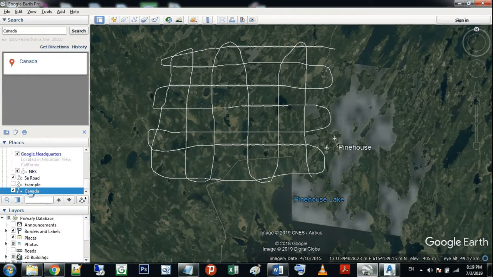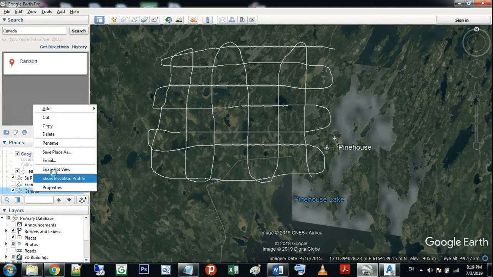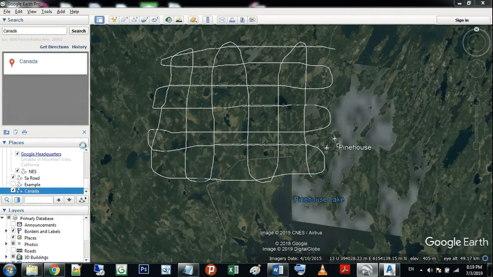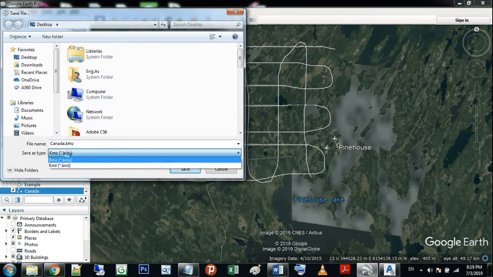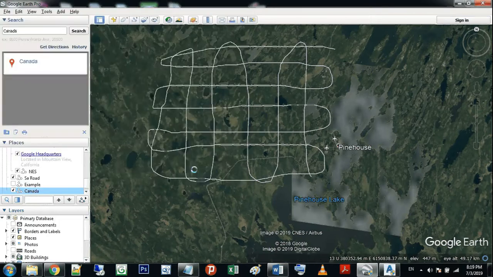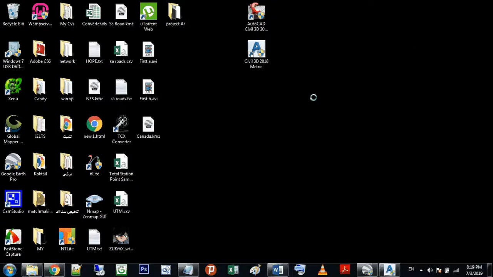So as you can see, we have Canada here. So right click on Canada and click on save place as, okay, and keep it .kmz, not .kml, .kmz, okay, and save. So let's get down here and see. Well, here's our file.